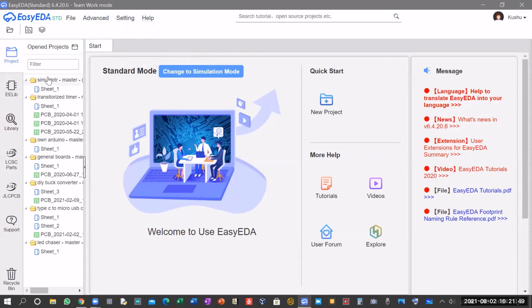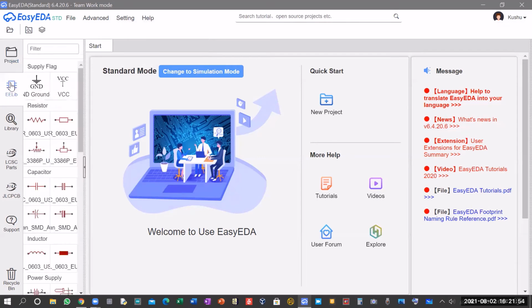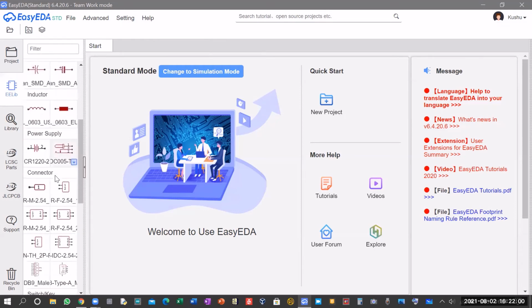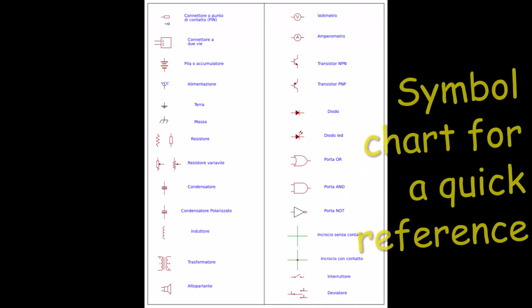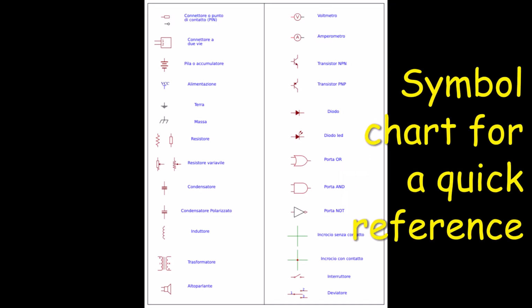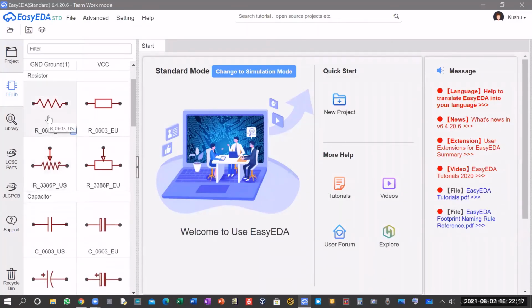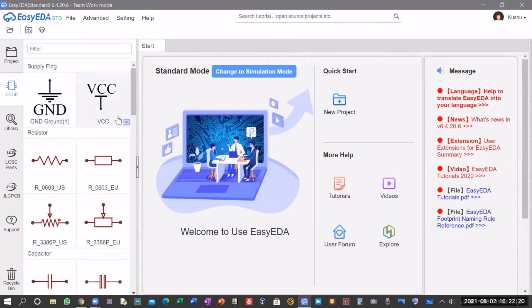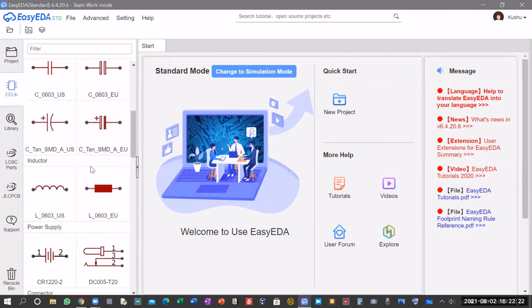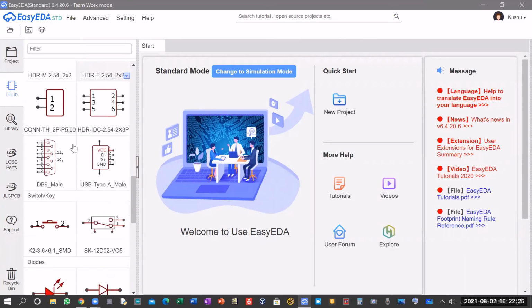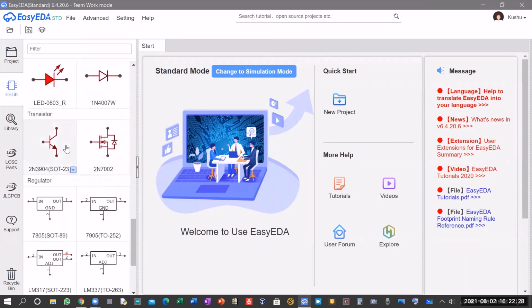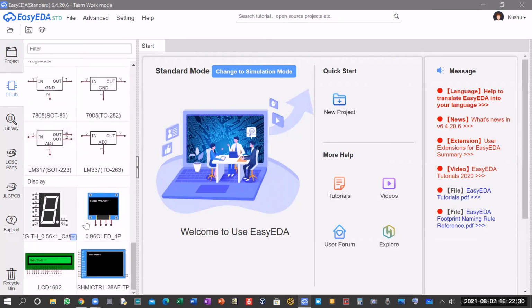Now these are the projects. You can see I have built a couple of them, and then this is the elib. This is the library of components that are already present in EasyEDA. These are all the component symbols. Very common ones. This is for resistor, ground, VCC, capacitors, headers, connectors, switches, diodes, LEDs. These are like the graphical representation, like LCD screens and all.